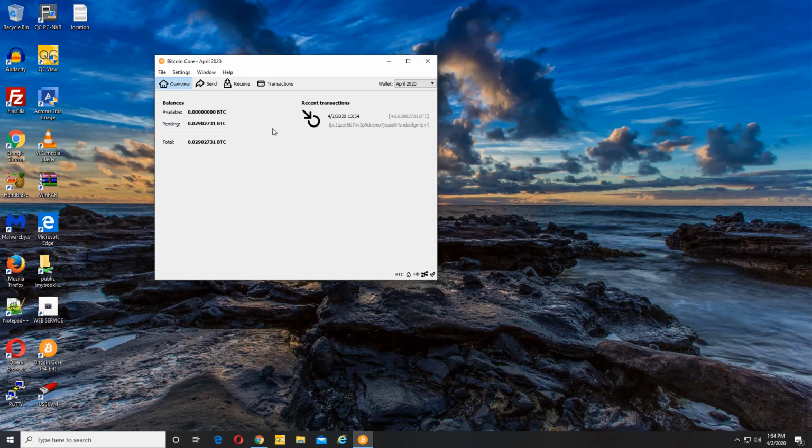It's going to stay pending until it gets confirmed throughout the network, and then it'll show up as available. I really don't know how long that takes. It depends on the network. But once you've got this pending, you should be pretty much good to go. Hope that gives you guys a brief walkthrough on how to get some Bitcoin into your desktop wallet.